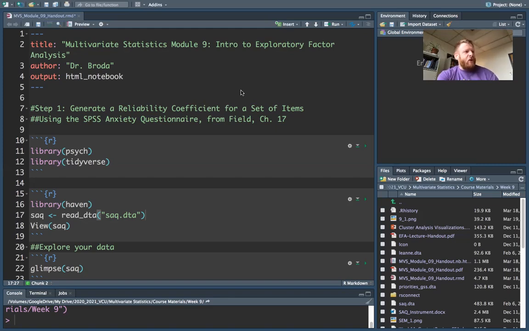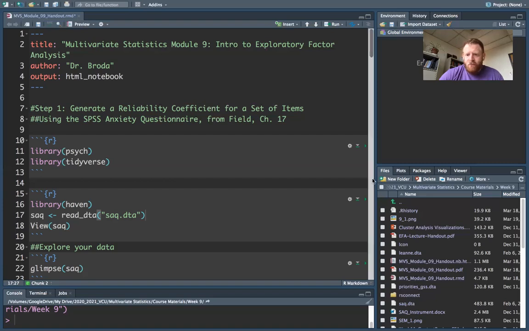So I'm going to start my timer here to just be aware of how long I'm going. So I have the R Markdown file, the RMD file for this week, Module 9, up and ready. And I have pointed my RStudio desktop to my place where the data are stored, which is week 9 for me.